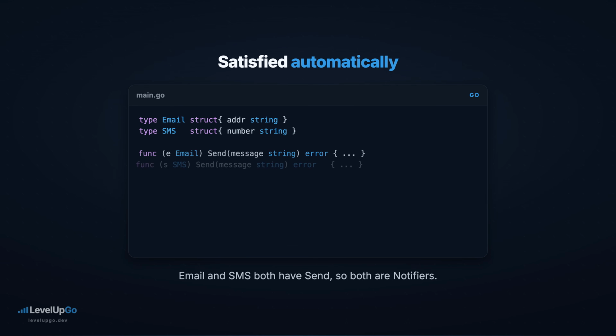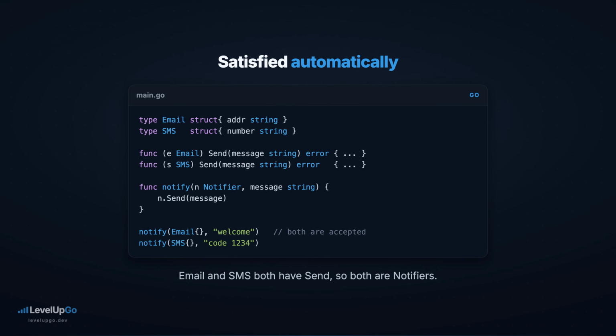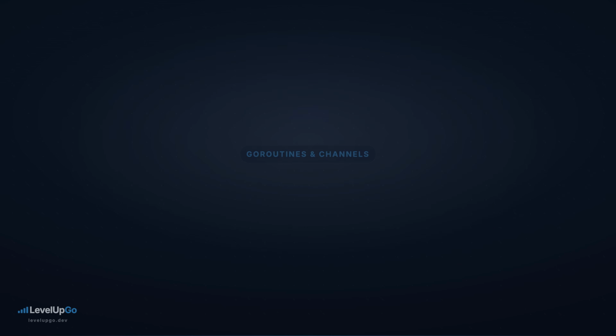So here we have an email struct. It has a send method. Then we have an SMS struct. It also has a send. And email and SMS never mention the notifier interface, but both satisfy it. And we can see here we have a notify function, and it takes a type of notifier, and here we pass email and SMS. And because email and SMS have a send method, they satisfy the notifier interface requirement.